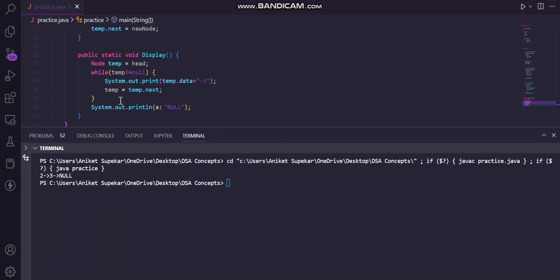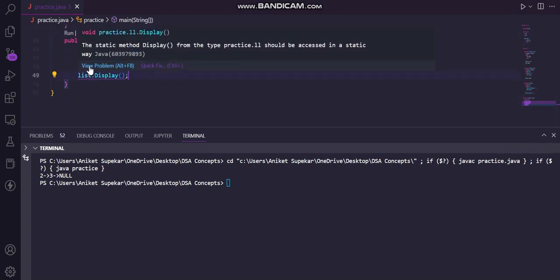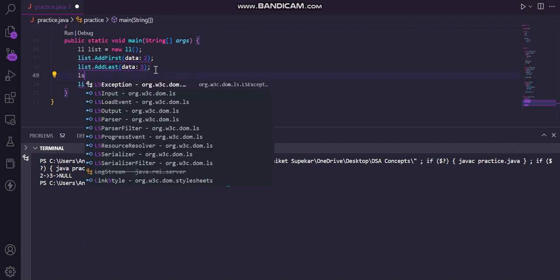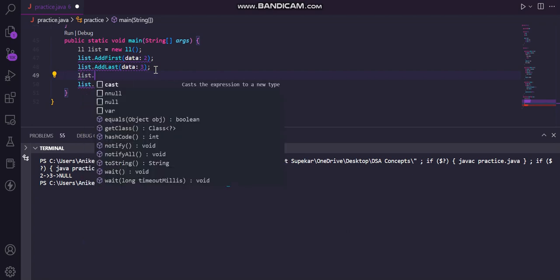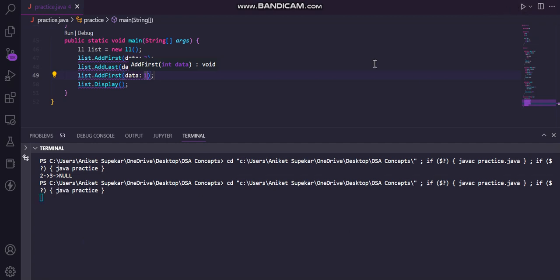If I run the code, here we can see that we have firstly added the 2, then with list.addLast we have added a 3, and we have null. Okay, so now let's check it with list.addFirst, and it should be 1. Let's run the code. Okay, so here we can see that we got the expected output: first we added the element 2, then we added 3 at the last, and then we added the element 1 at the first, and then it printed all the elements that we have, like 1, 2, 3 and null.